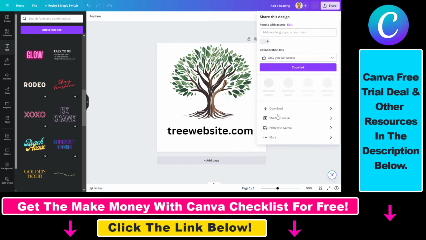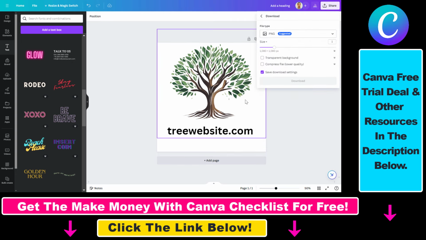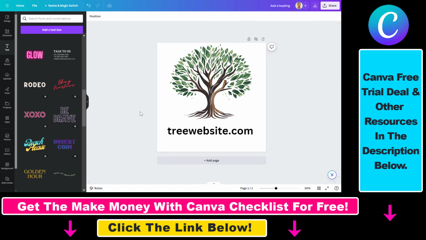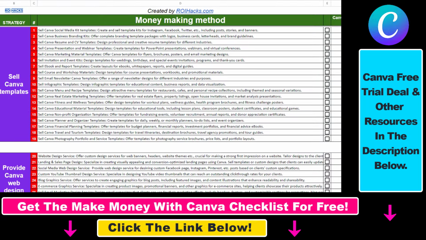Then we can click on share here and download the AI generated website logo which we have created with Canva. We can also select transparent background here, so the background will be empty when we upload it to a website. But all in all, this is how you can use the Canva AI logo generator inside Canva without paying for any extra subscription. Hope you found this tutorial useful.